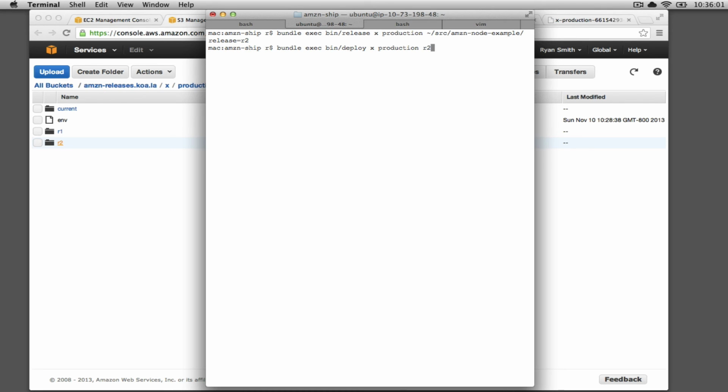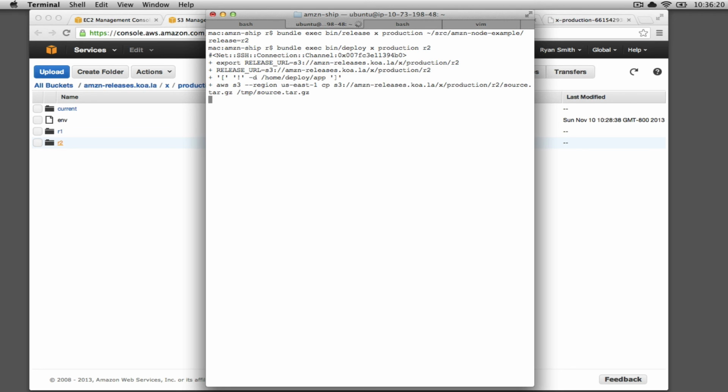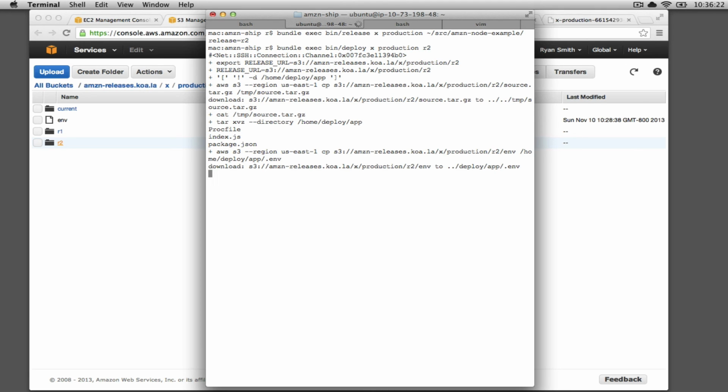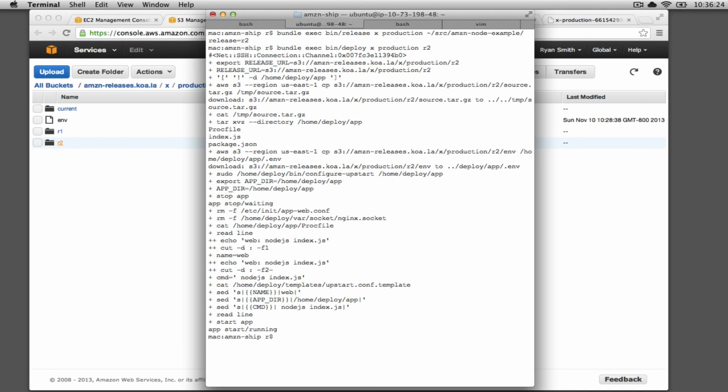Now, this gives you the ability to really easily roll back between deploys. If I deploy R2 and it's broken, I can really easily switch back to R1. And I'll show you that here in a second. But we'll run this deploy command. And it's verbose by default. All it's doing, though, is SSHing into the instances that are a part of a group, which is identified by X in production, and it's just running the local deploy command on that instance.